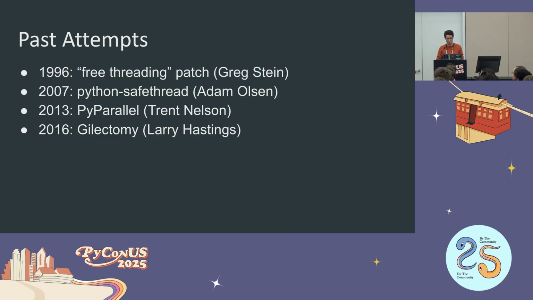This wasn't the first attempt to remove CPython's global interpreter lock. I'm aware of at least 4 previous substantial efforts, and maybe there are more depending on how you count them. I'm not going to have time to go into them in detail, but I wanted to acknowledge them, especially Larry's work on the Gilectomy, which I was most familiar with when I started on this project.